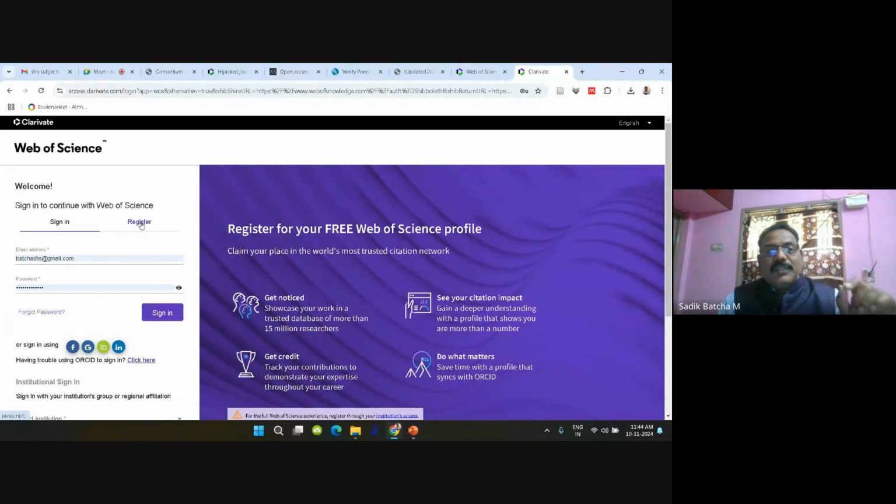Once you click on register, it will ask you for your mail ID, your name and other details. So you have to fill it in. Immediately a link will be sent to your mail ID, right? You have to activate that link, and then automatically your account will be updated in Web of Science.